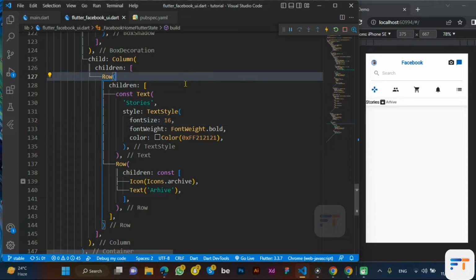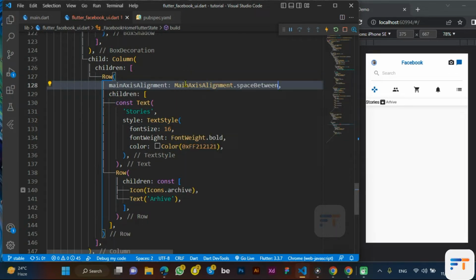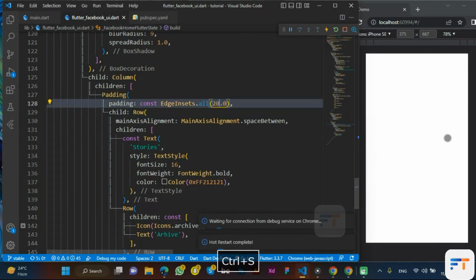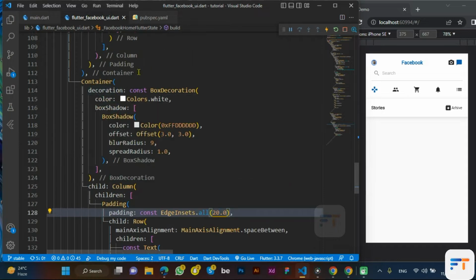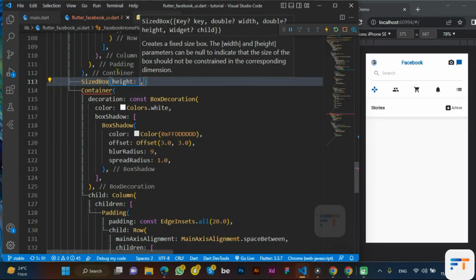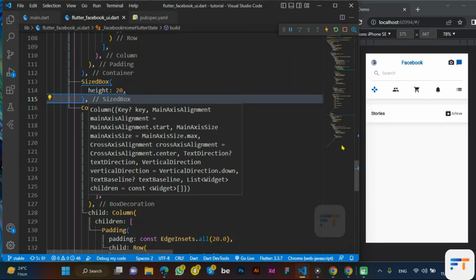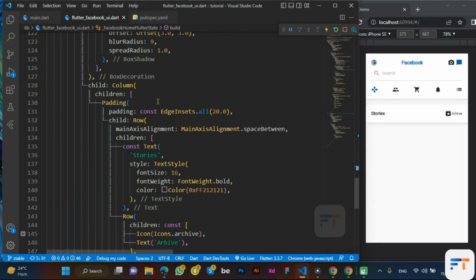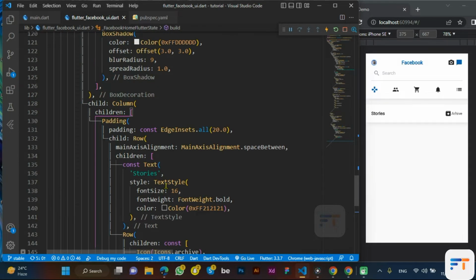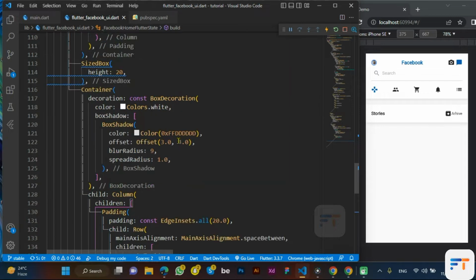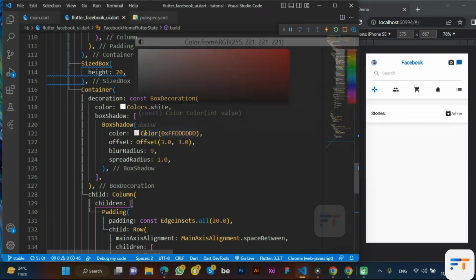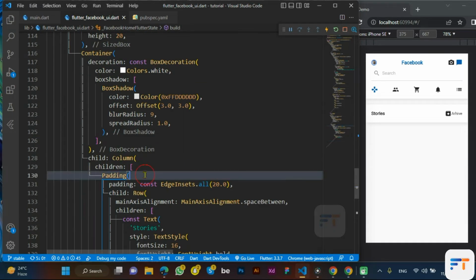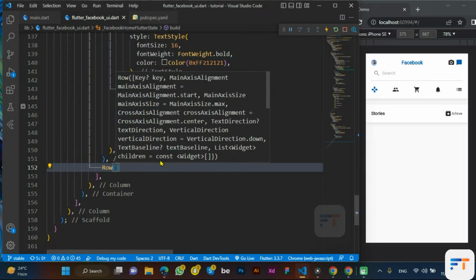And give alignment to our row, main axis alignment, dot space between. And let's add some padding to our row and add a sized box here with height 20 to have spacing in between our sections. Let's add const here. Add a row here, children.